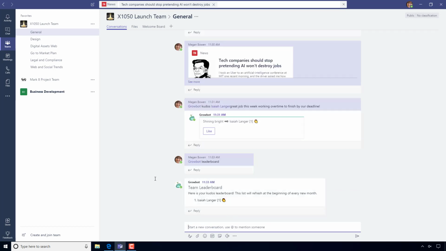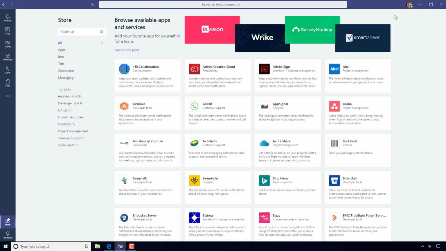Megan can search and discover apps and services in the store. Here, she can search for apps by name, category, or integration type. Megan knows what she is looking for, so rather than scrolling through the list, she searches for Hootsuite directly. With one simple click, she can add the app to a team and choose which channels to add it to as a tab.